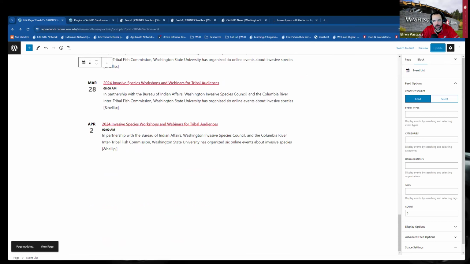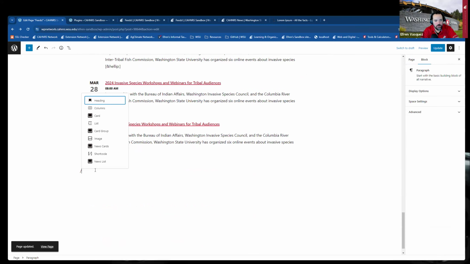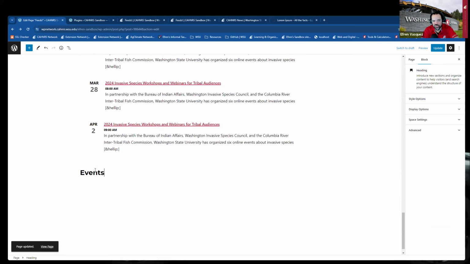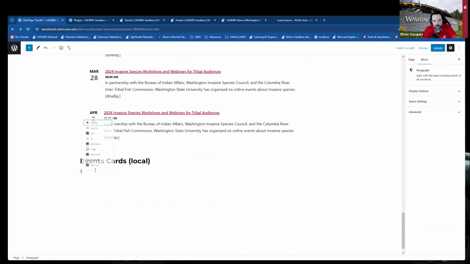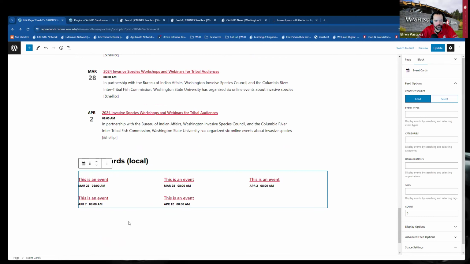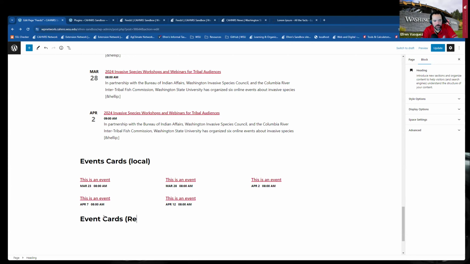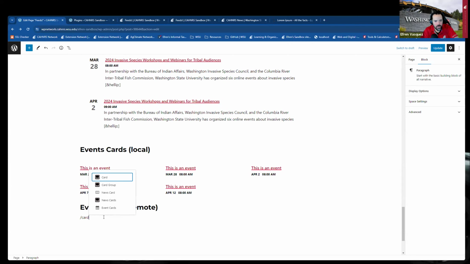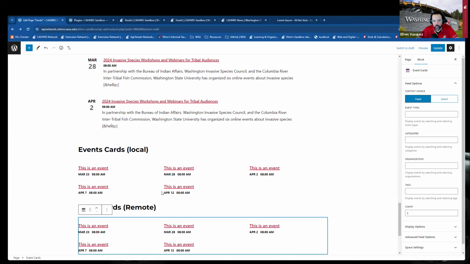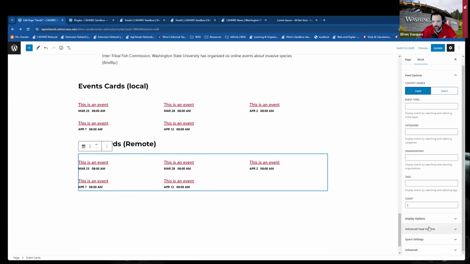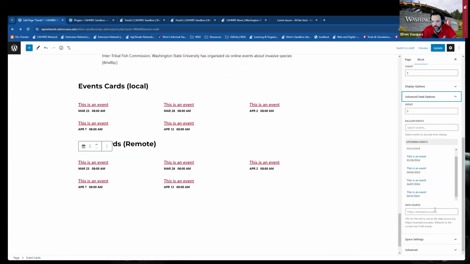I'll do one more really quick, and then I'll open it up for questions. This is just going to be event cards, which is just like a list, except it's going to be a card now. There you go. Again, this doesn't look so great because the events that I've added on my site don't have a lot of information on them, but you can definitely see how this looks when you're pulling in actual events, like from the events calendar that we have.